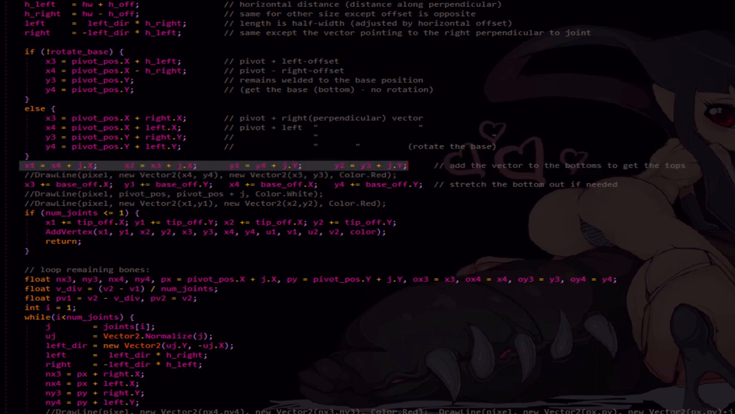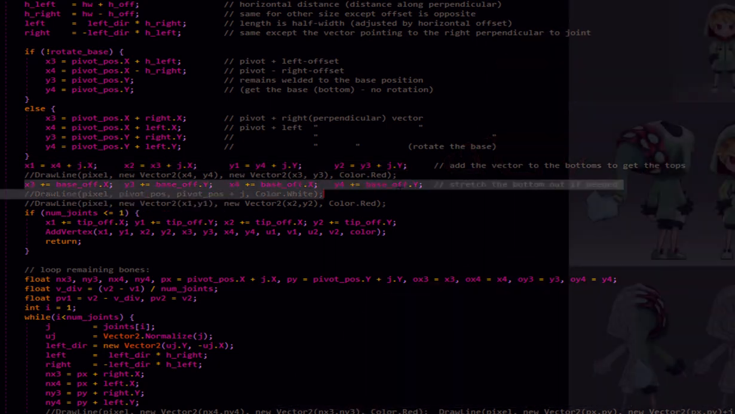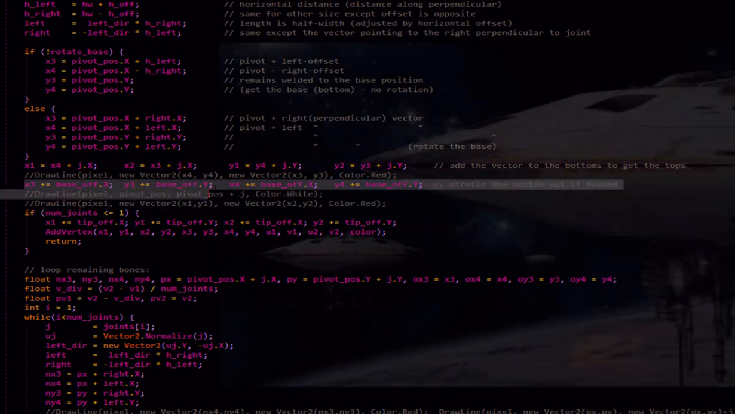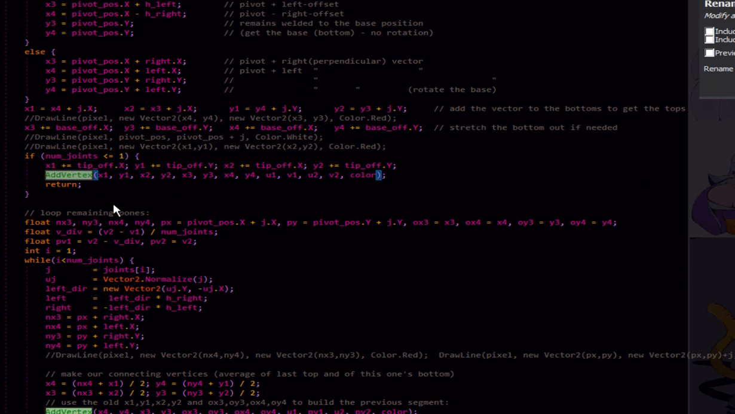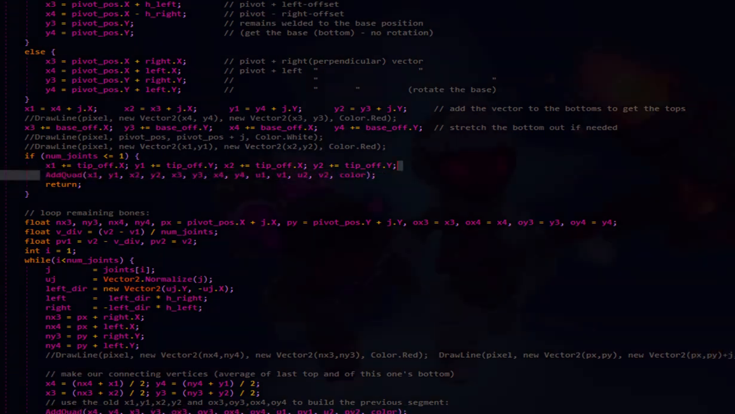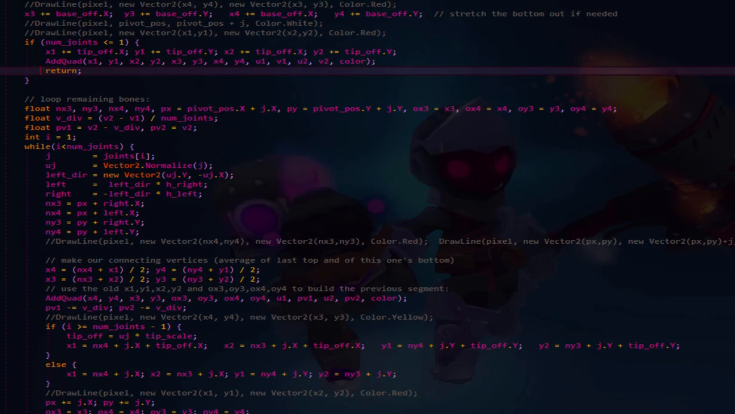It's like working with regular vectors, except we're doing it on just the x and y's by themselves without being in a vector. And we do the same thing with the other corners. With the bottom ones, we're adding on the base offsets to stretch those down if we need to. I have this as add vertex. Let's rename this add quad. If this is the only joint, then we just add on the tip offset and make it the quad and return. And we loop the remaining bones here.